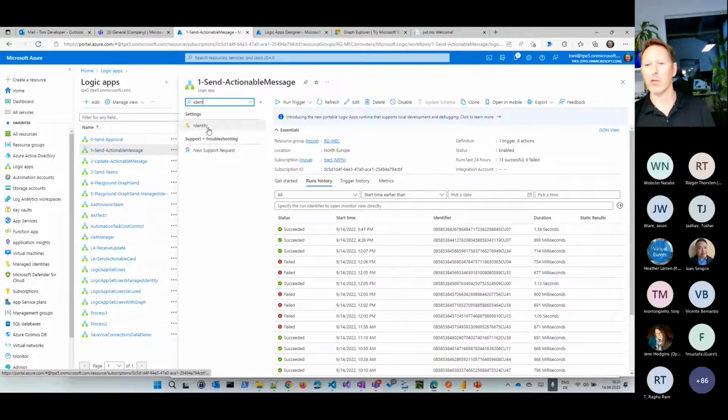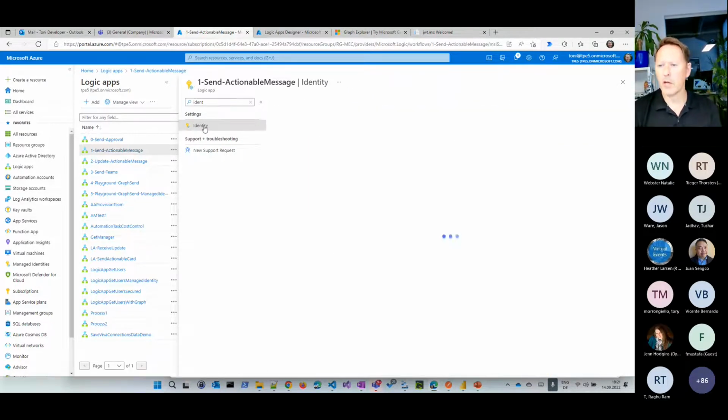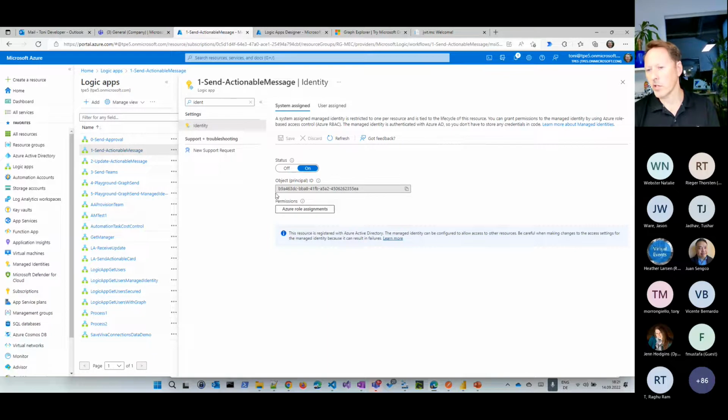Which identity can be used for this specific resource here. So if I click on the identity for that logic app here, we see that this is switched on. This is the object principal ID, which means that's another application in our Azure Active Directory. In that case, we see that's one sent actionable message, and that's B9A something.